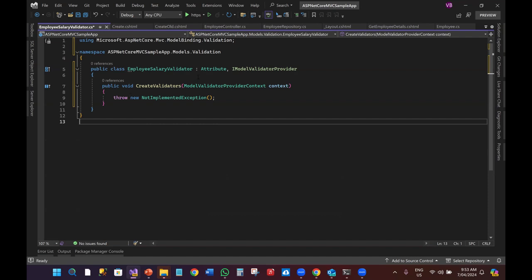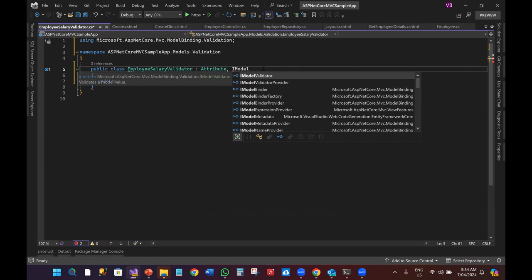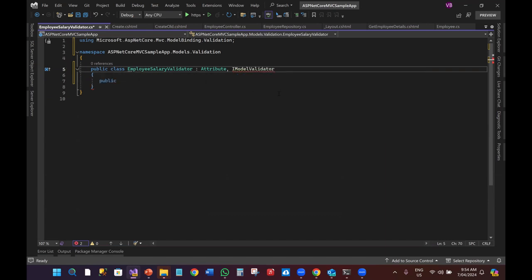So I'll just put it as public. Let's see, we don't need this one. So public, sorry, this is not correct. IModelValidator. I don't know why that. Yeah, so that is the thing. Under that, we'll have a Validate method.